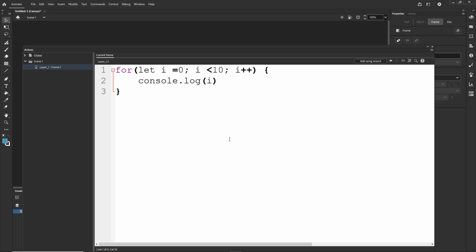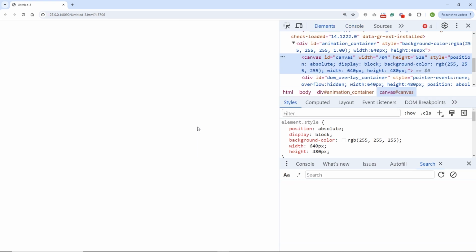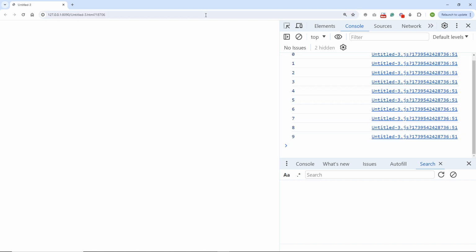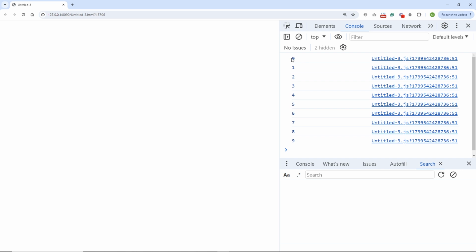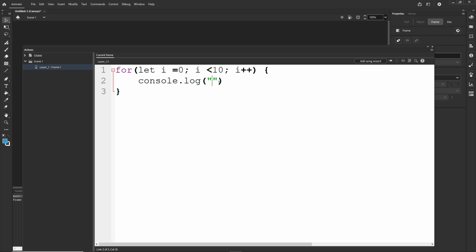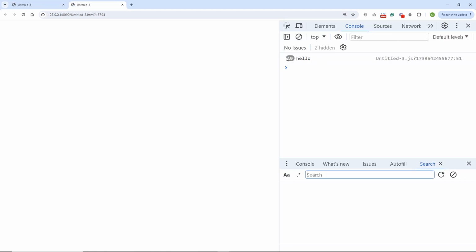10 is not going to be included because we would have to have smaller or equal. I can go with Control Enter, Command Enter. I'm going to have an empty page, but I can go with F12 or right click inspect, and go to the console. There are some errors, but I can refresh and they are going to disappear. I'm going to have my console.log i from 0 up to 9. Or I can console.log hello, for example, and it is going to be logged 10 times.